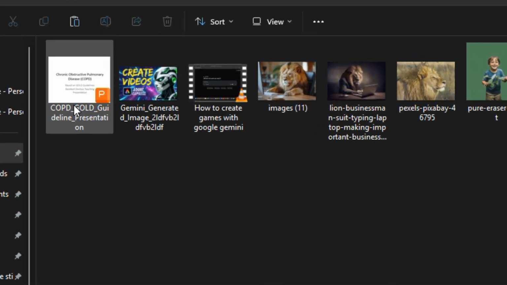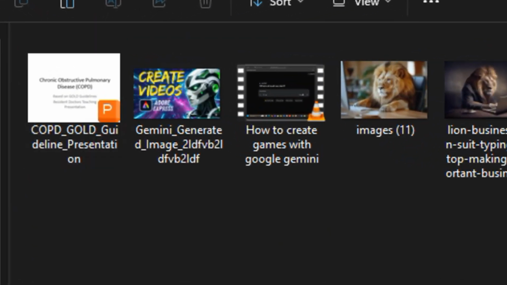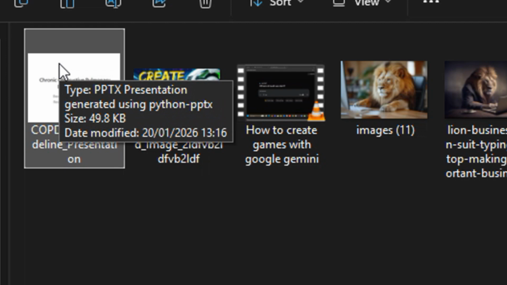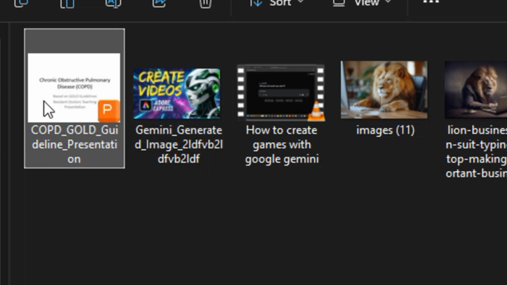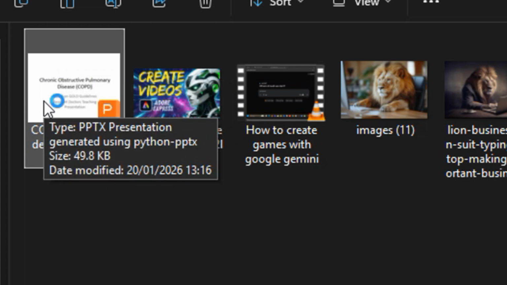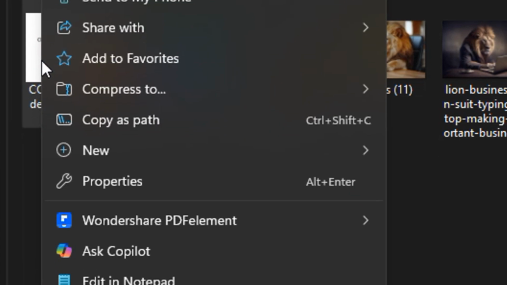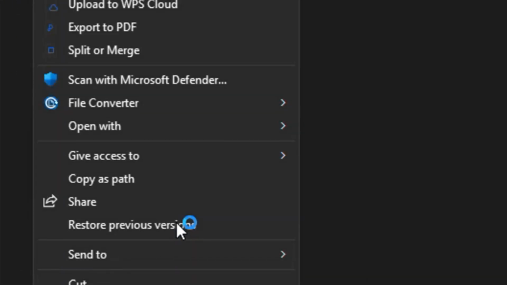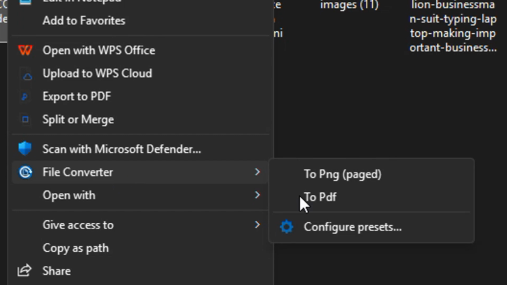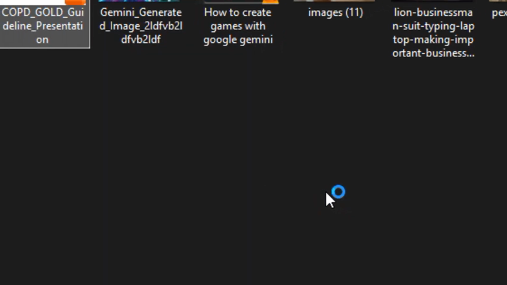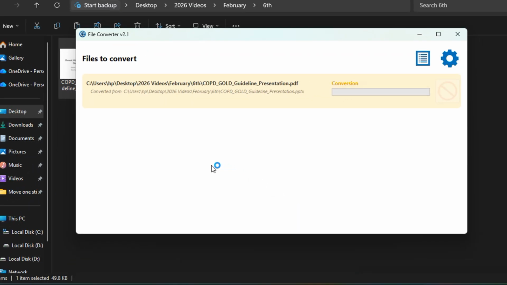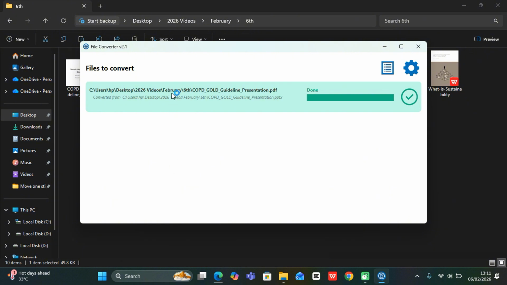Let's say we have this presentation, which is in PPTX. I want to convert it into a PDF directly using this feature. So all I need is to just right click on it, come to show more options over here, and you can see File Converter, and then you can select To PDF. Once you click, you can see the conversion process, and you can see the position where it has saved the converted version.